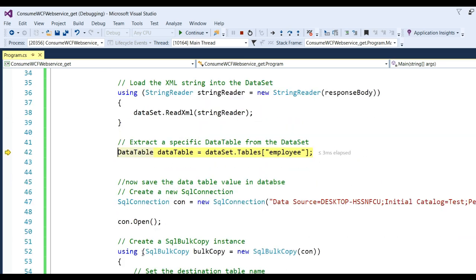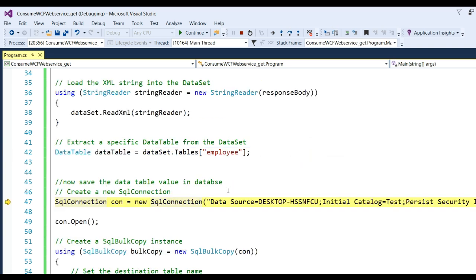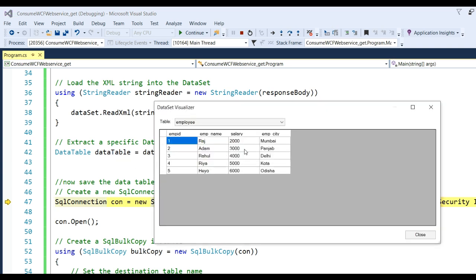Okay, now let's extract a specific data table from the dataset. After that, a DataTable object, then dataset.Tables. So this way this value will get into the data table. When you click on the data table, the same records will be there in the tables.